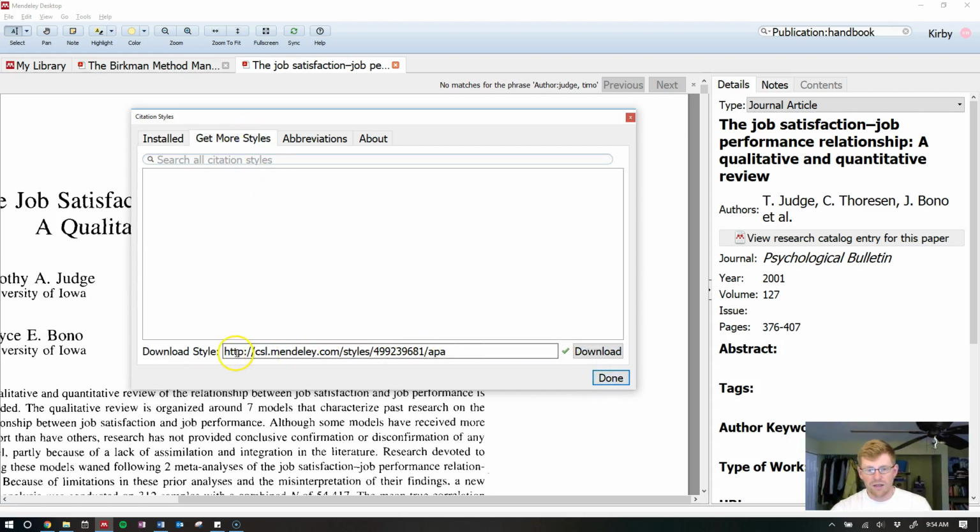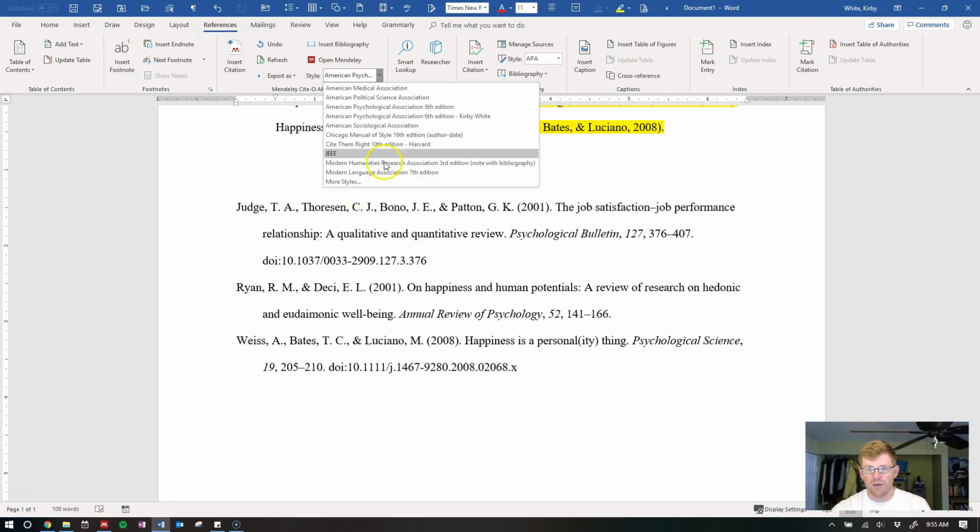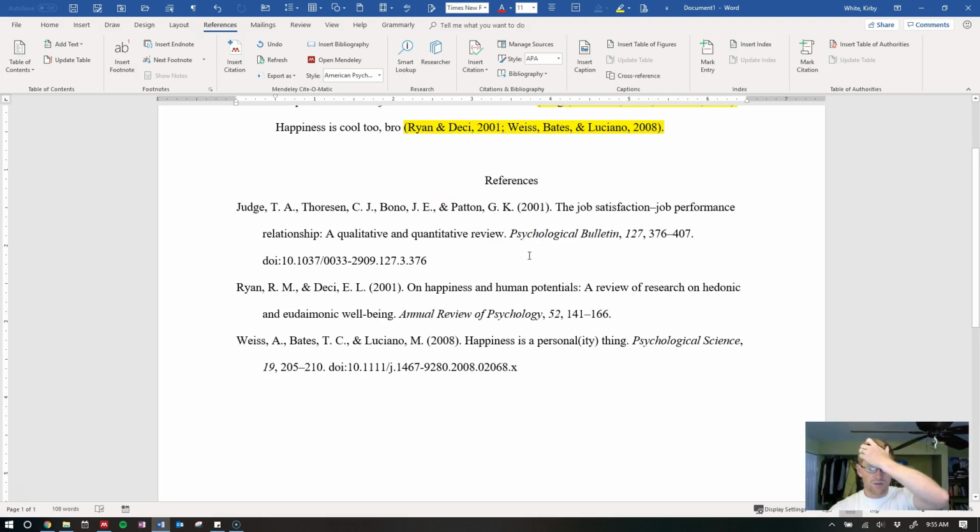Here's that link again. If you need to pause it and write it down, go ahead and do that, and you should be able to see that in Word when you select More Styles or from this drop down menu, and you should be able to do all the things with it.